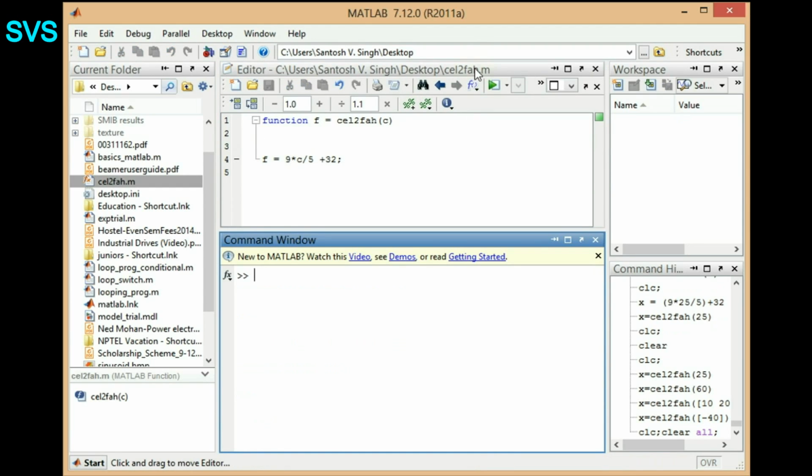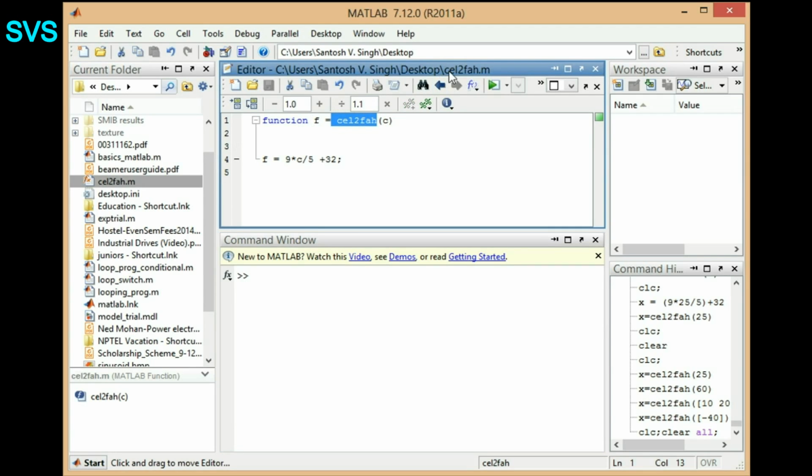So one thing to note again is its file name, that cell2 or whatever you write as the file name, it should be the same. Its file name should be the same as the function declaration. If you write something else, it won't execute at all. So both should be the same. So it's one of the easiest.